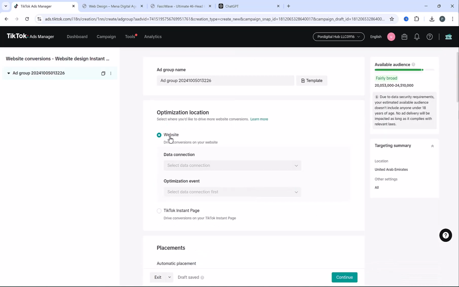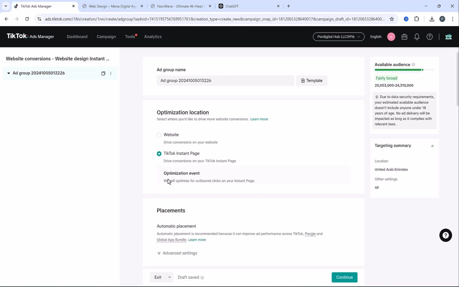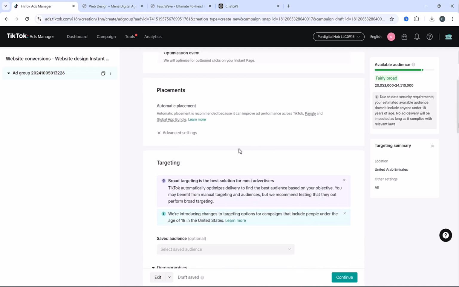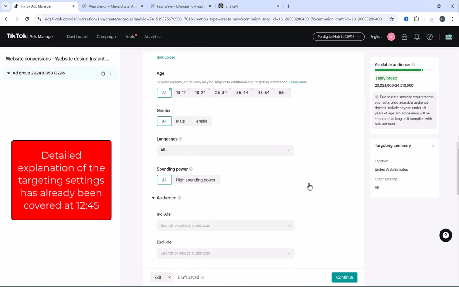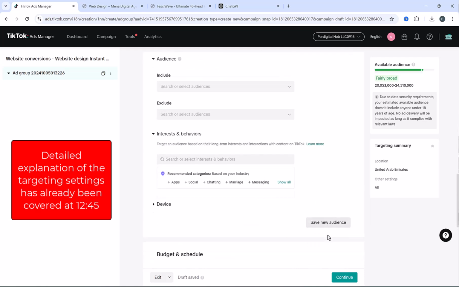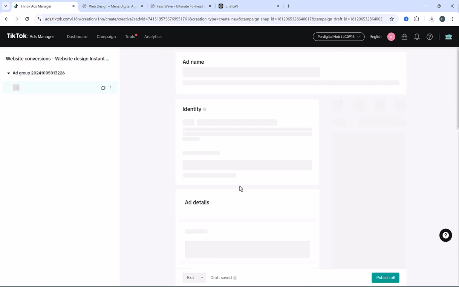Now instead of selecting website, we're going to choose TikTok Instant Page as the destination for our campaign. As we've covered in the previous steps, here we'll assign the location, target interests, and set the ad group budget. I think it's clear and I don't want to repeat myself. So let's proceed, and click down here on Continue.